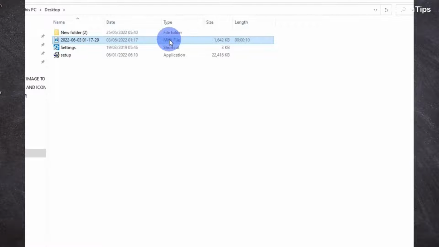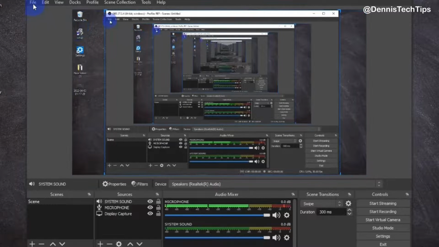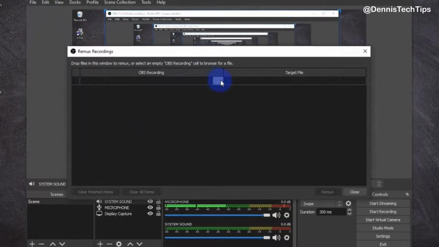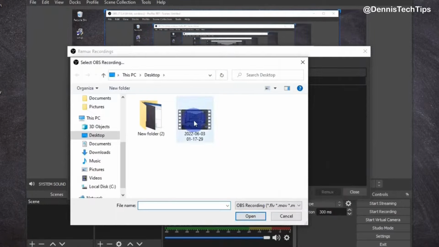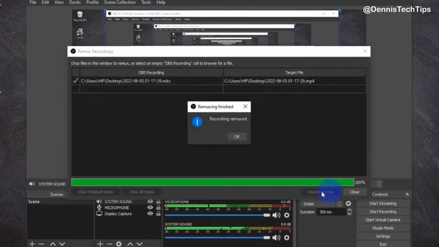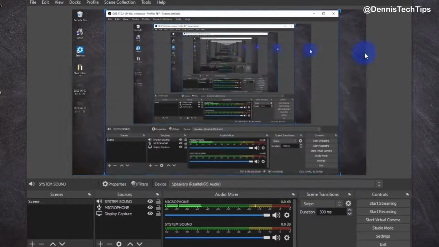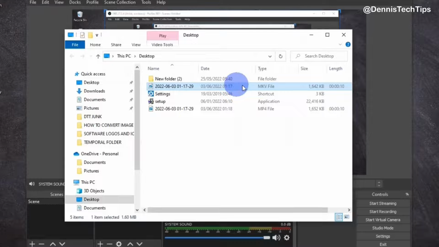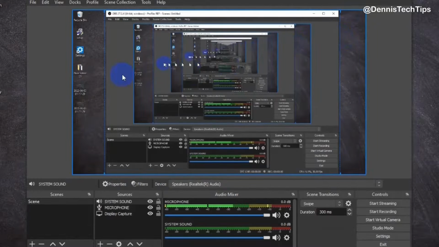To convert it to MP4, I am going to need to remux it. To remux it, I'm going to click on the file menu again, select Remux Recordings. Click on this ellipsis looking button right here. Select the file you want to remux and then click on the open button. And finally click on the remux button down here. And the file will be remuxed. When I go back to the location where I have the file, I'll find two files there, one in MKV and the other MP4. To save you the stress of remuxing, you can set your default file format to MP4.